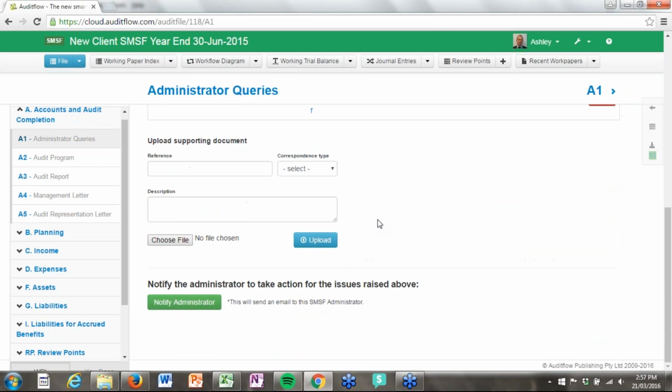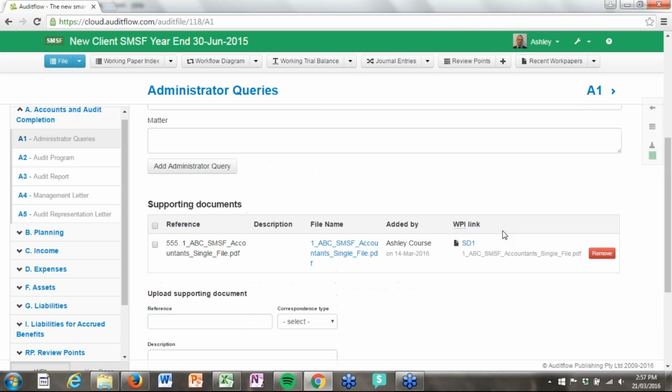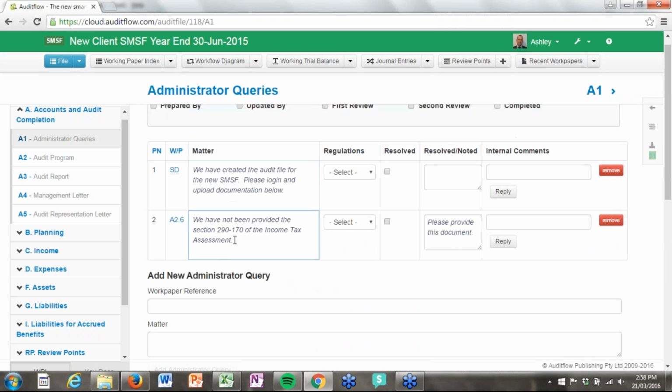Now, at the bottom of that page, when I click on this green button, a message will be sent to the administrator or the accountant or the trustee or whoever's email address you have in the client file, asking them for that document.